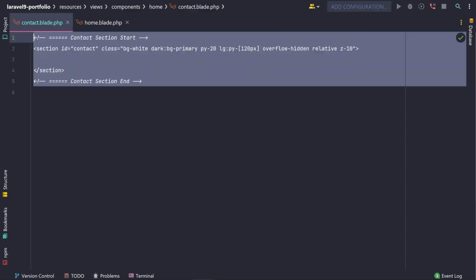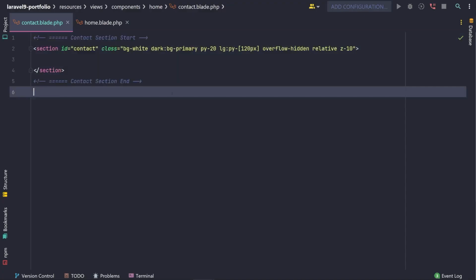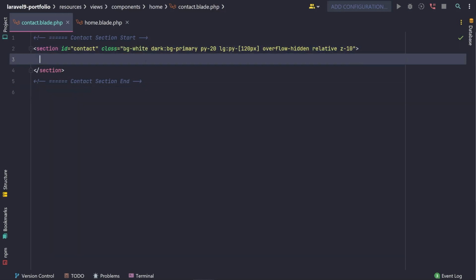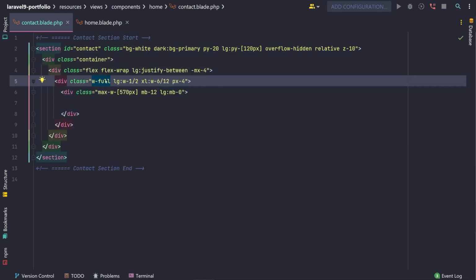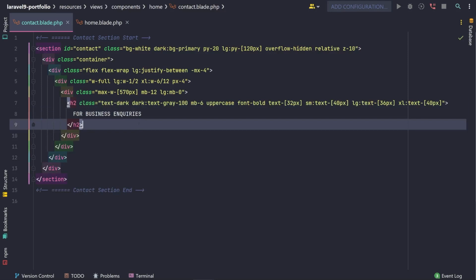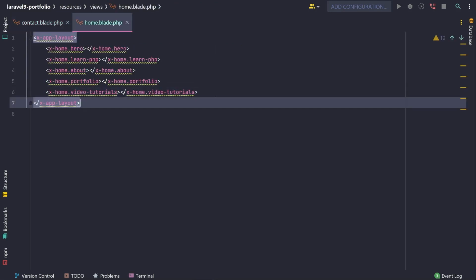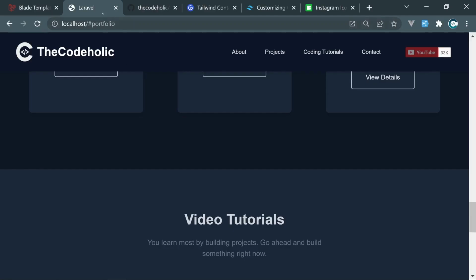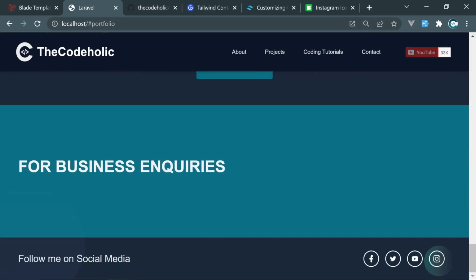Let's define the main section for contact with background and paddings and some overflow and everything regarding CSS. Next, we're going to define nested containers. Inside there, we're going to define the title for business inquiries. Let's immediately include this so that we can have a look and test this. So refresh and okay, business inquiries.